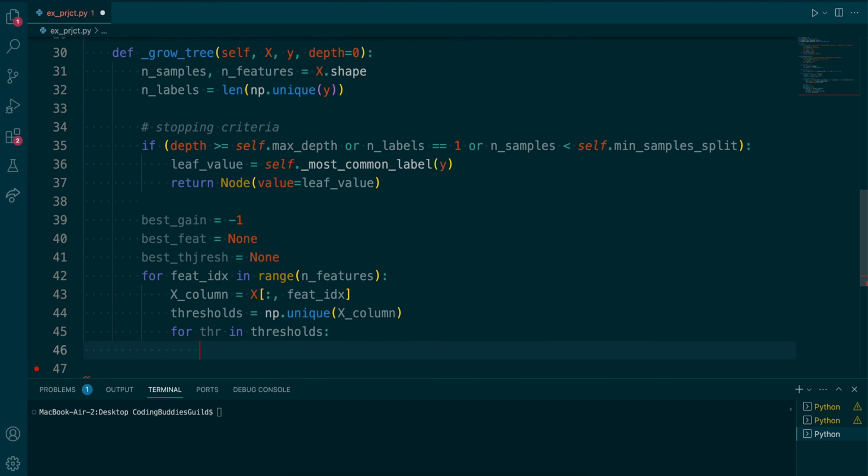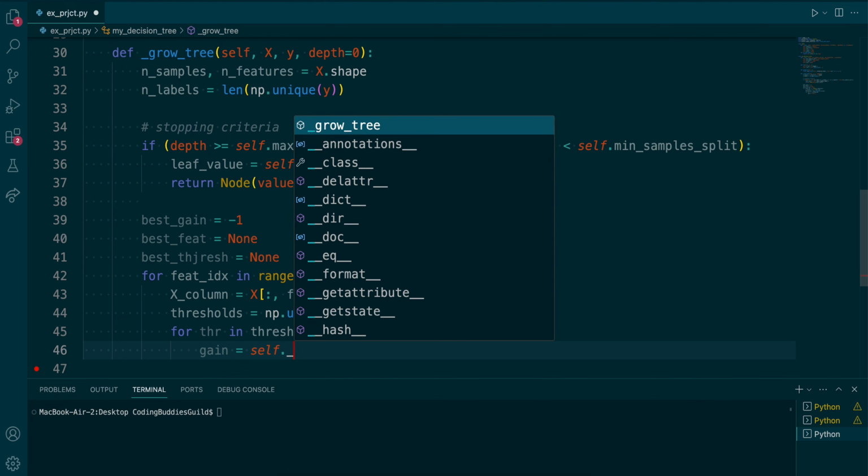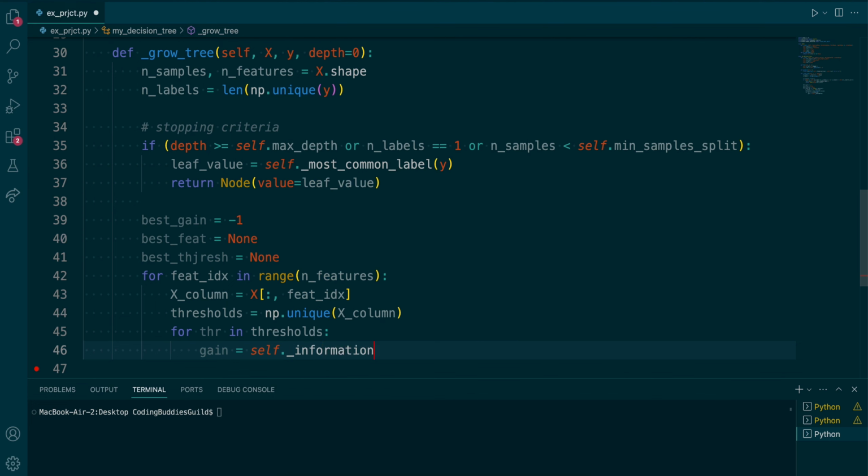I want to calculate the information gain. So I'm just going to go gain equals self.information gain, I need a helper function here. And it gets the y, yes, it gets the y and X column, and the threshold. Again, if you forgot how this works, please go back to the previous videos to watch them so you understand what's exactly going on.